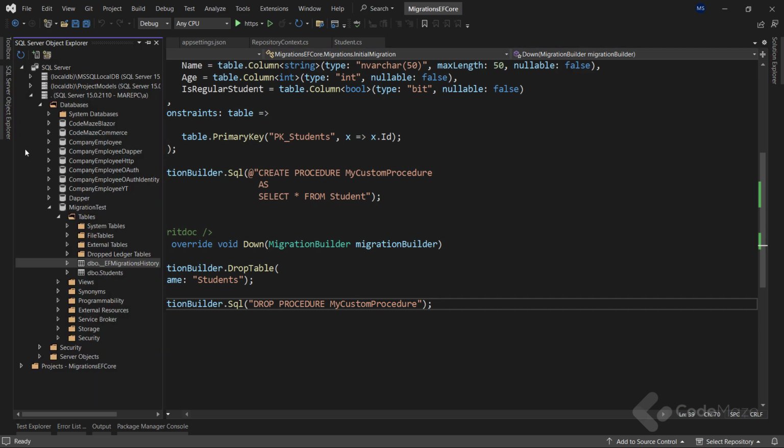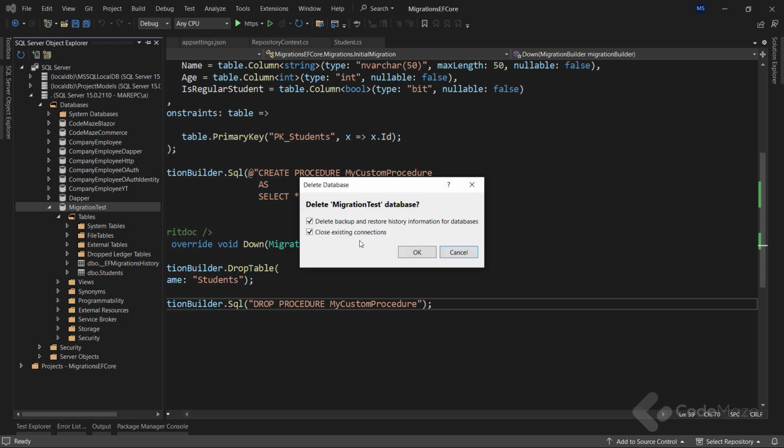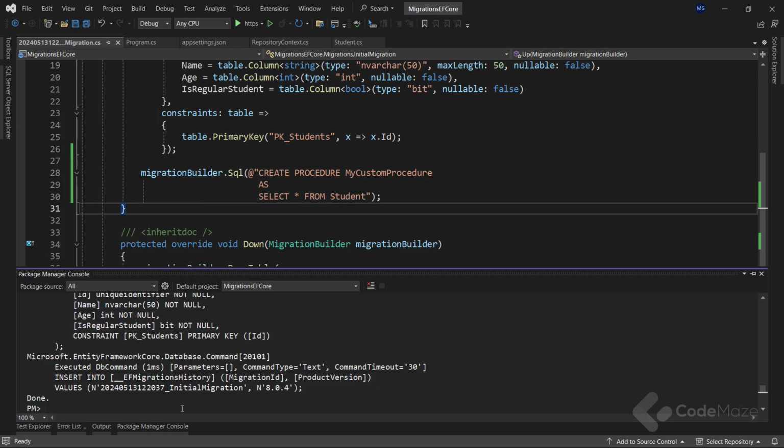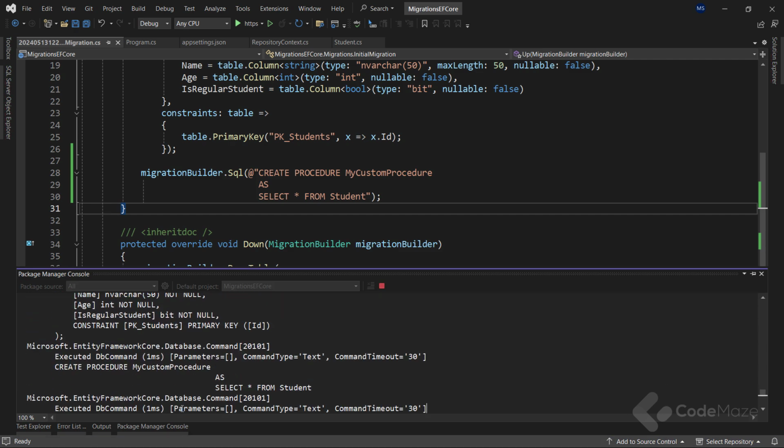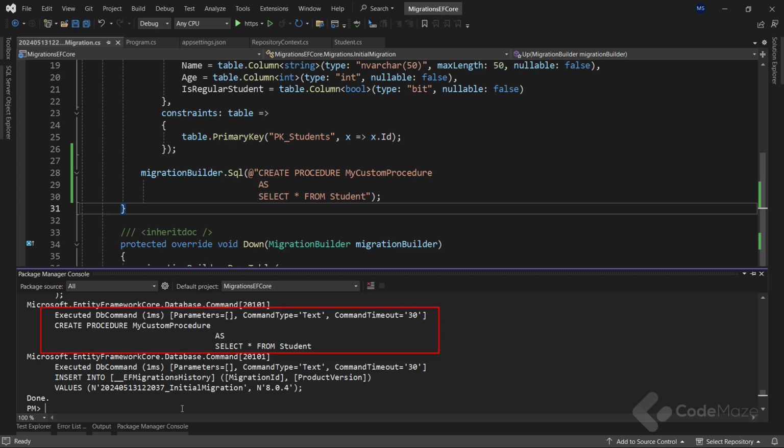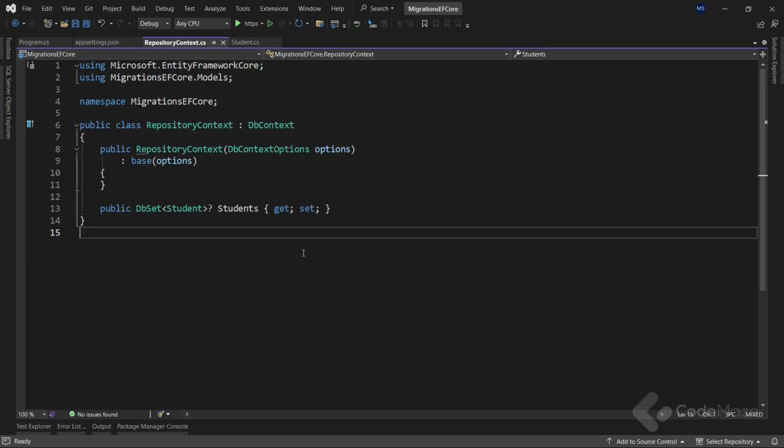Now, I will delete the database just to simulate the initial state of the SQL Server, and this time only apply the migration. And as you can see, the procedure was created. Excellent. Let's move on. Right now, our model and context classes are in the main project together with the migration files. But in many real-life projects, models and context classes are in separate projects. For such projects, executing migrations couldn't be possible with the setup we have in our project. So let me show you what I mean.